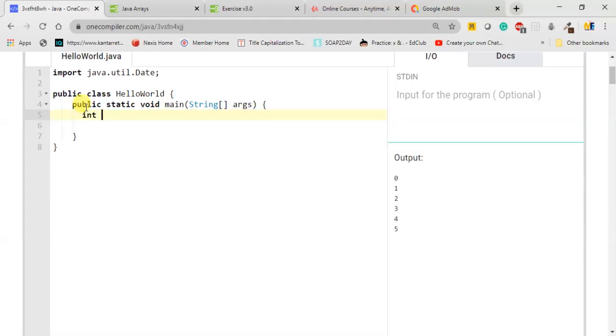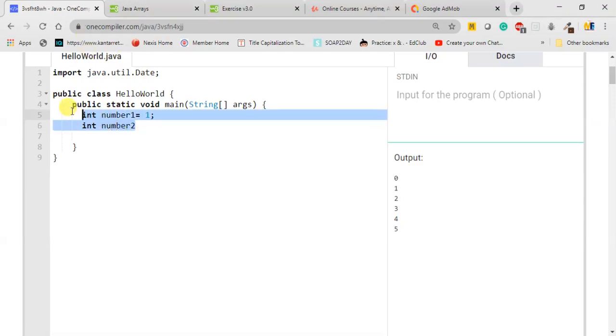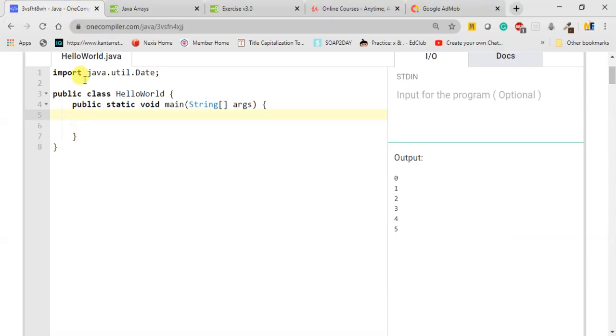We could just go ahead and write int number1 is equal to 1 and int number2 is equal to 2. That will take a hell of a lot of time. So in order to avoid that, we use arrays, which are used to store multiple values. We can store 1 to 100.